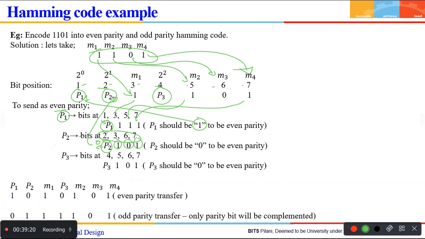Fine. Now, next, how do you get P3? From 4, 5, 6, 7. In 4 you have P3 itself. And then what is there in 5? You have 1. What is there in 6? 0. What is there in 7? 1. Now tell me, for this combination to be even parity, what should be P3? 0. You got it. P1 you got, P2 you got, P3 you got as 0. What is the total message now?